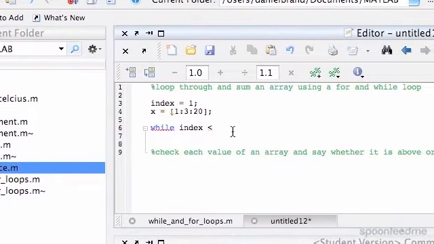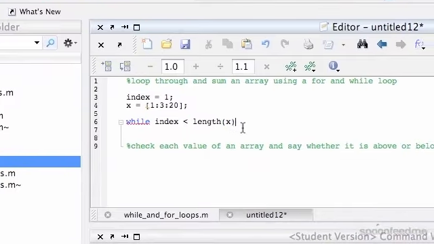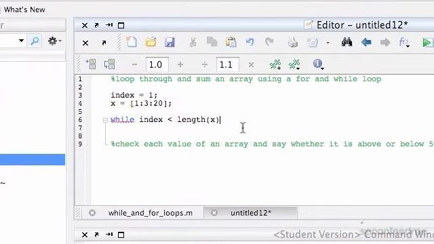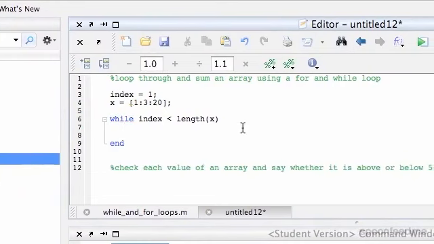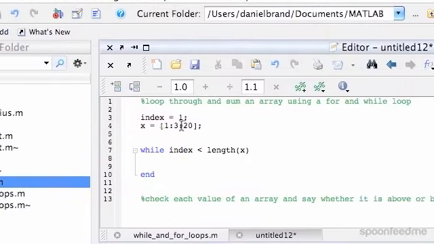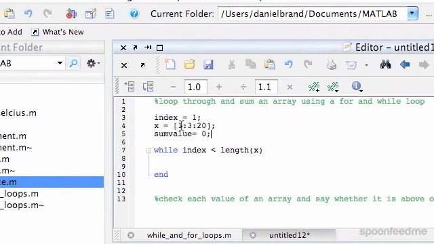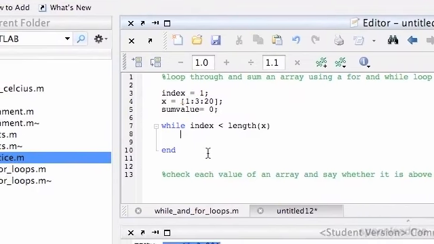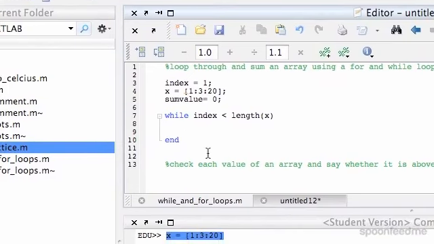While index is less than length x, so you remember our length x command, it tells us how long this array is. So while that is true, do this. We want to sum all the values, so I'm just going to make a new one, sum value equals 0.